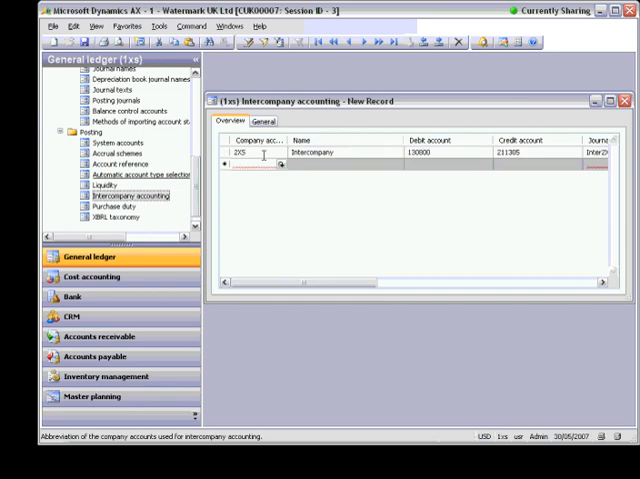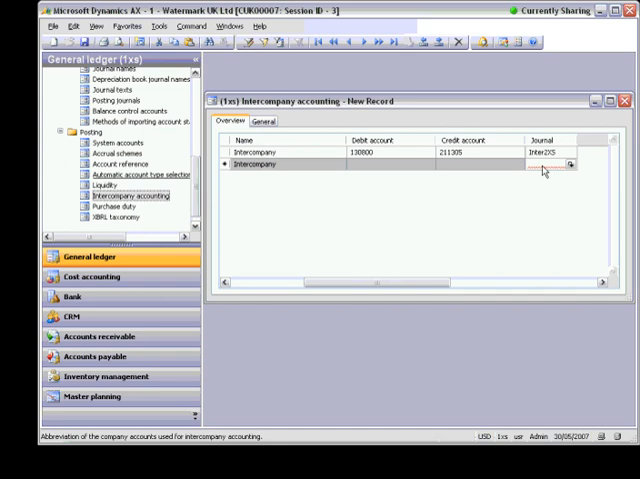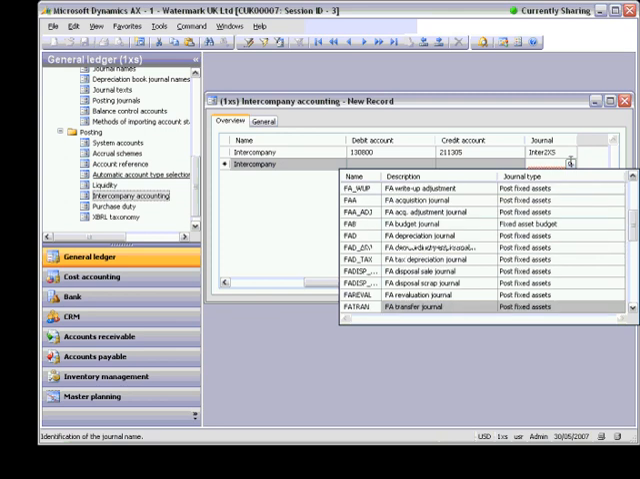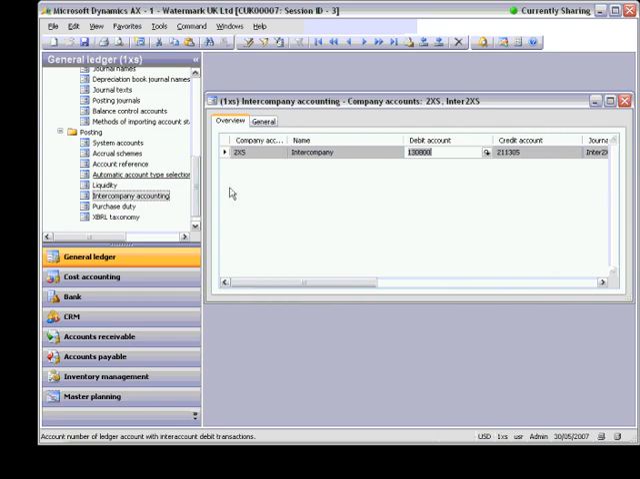In this form I map two companies. Now I am in company 1XS. I create a new record. I select the other company, 2XS. In the field Journal, I select the journal name from company 2XS. You can see inter 2XS. In this field, I select the debit and credit account from company 1XS. So in this way, you map two companies.